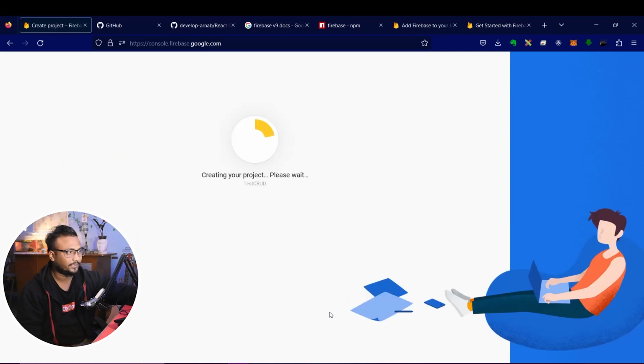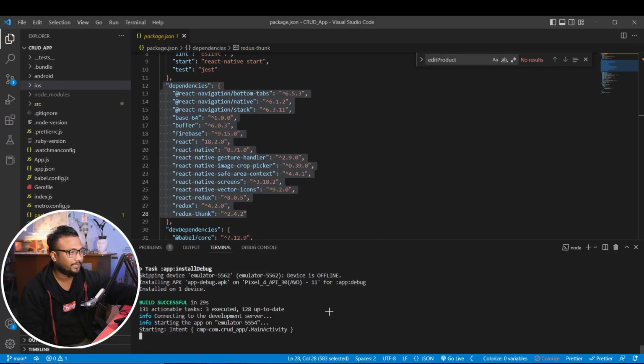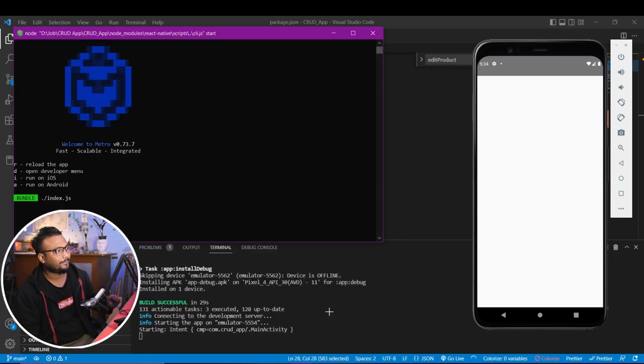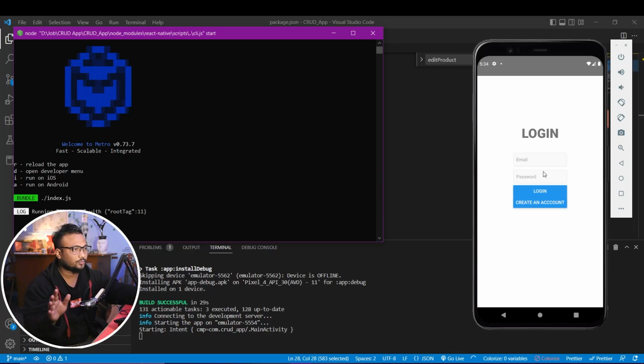Let's just wait until the build is complete here. So yeah, our build is complete here, and we have the app running. So this is our Metro bundler. Let's just walk through the basic flow of the app. So you have the login screen.